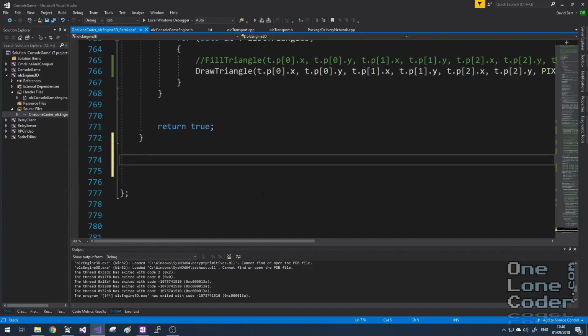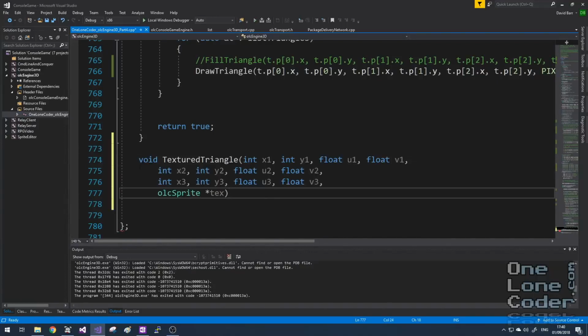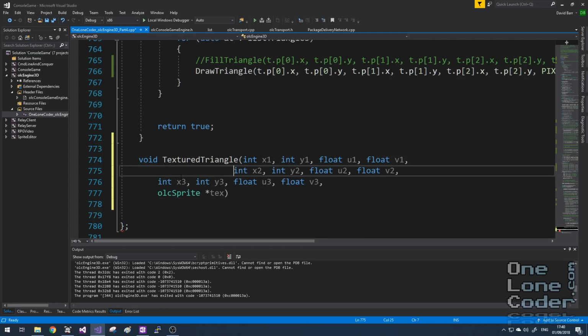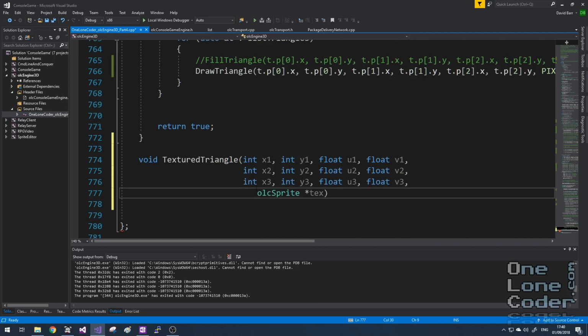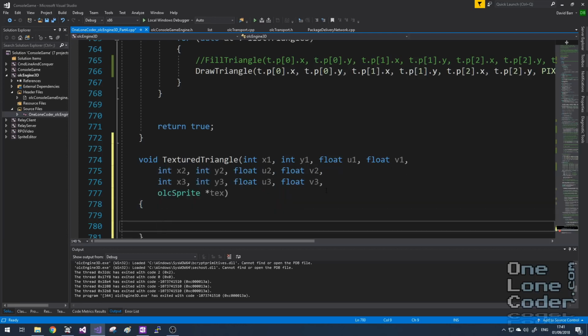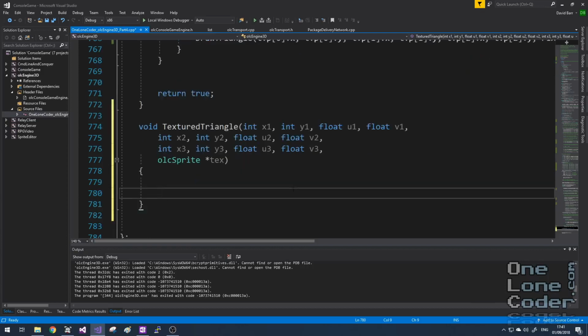And so I'm going to add an additional function called textured triangle, which is going to take in x and y coordinate pairs, because we're in screen space, don't forget at this point, along with u and v coordinate pairs. Now I've not used the types because in keeping with the console game engine, you just pass in the values directly. The final argument is a pointer to an OLC sprite, which we're going to use to represent our texture. Thank you Visual Studio for making that look much better.